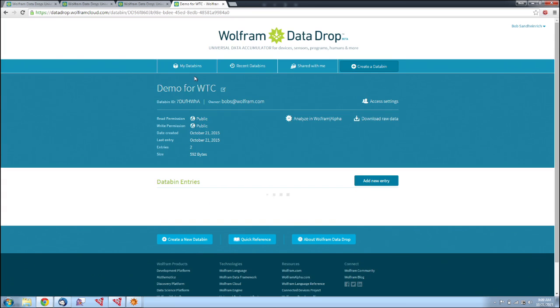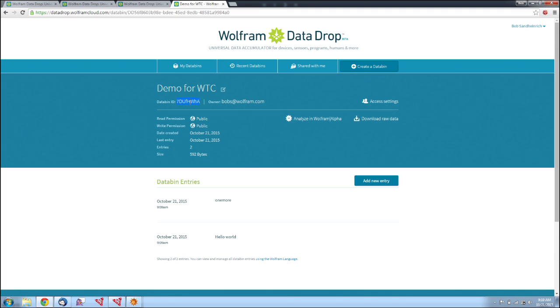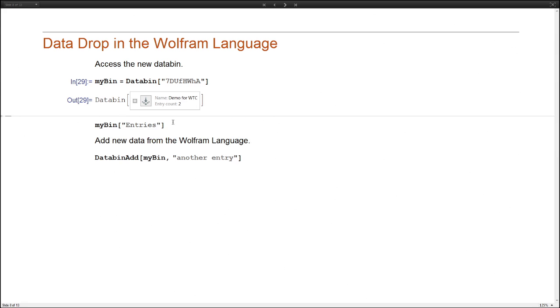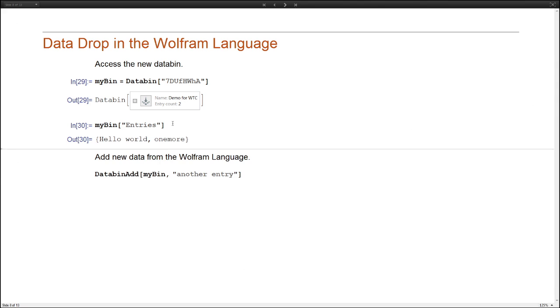So now we've created a data bin, and I'm going to take this ID. I'm just going to copy it. So I can take that bin ID and put it right into the Wolfram Language and access that same data bin. I can see the entries I've made. I can add new entries. So once you have a data bin, any interface with the Wolfram Language can access it and use it from multiple places.